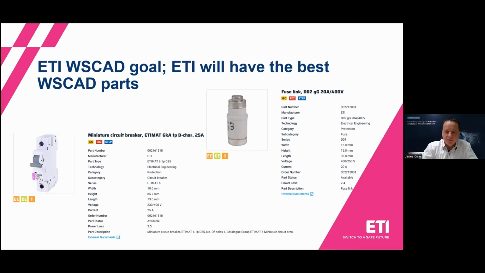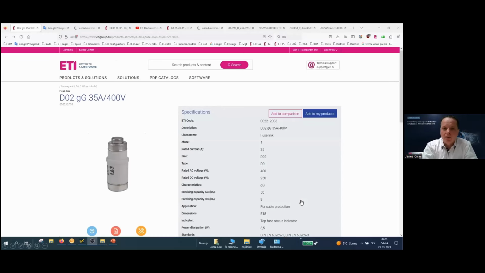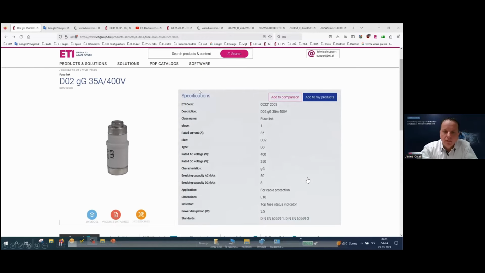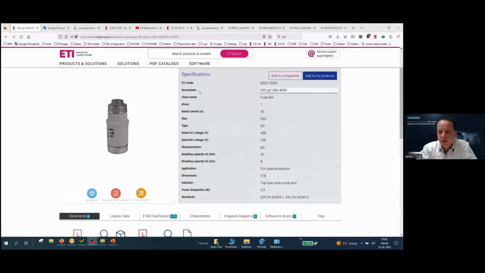And here are two samples of our parts in the WSCAD universe. You see a lot of data inside. And here's also a link to an external document. This is a link to our webpage of the products. You see here a lot of data for designers: voltage, amps, characteristics, and so on.